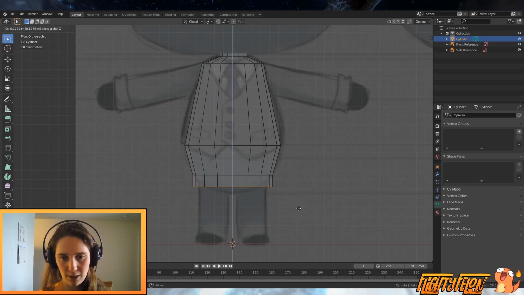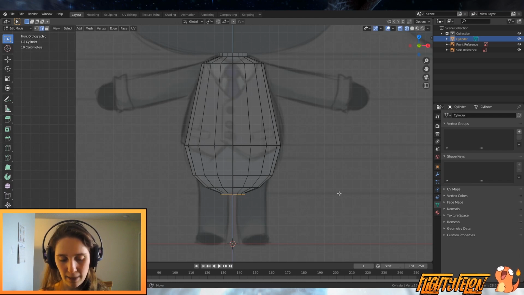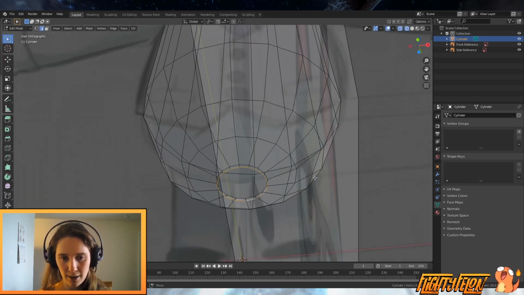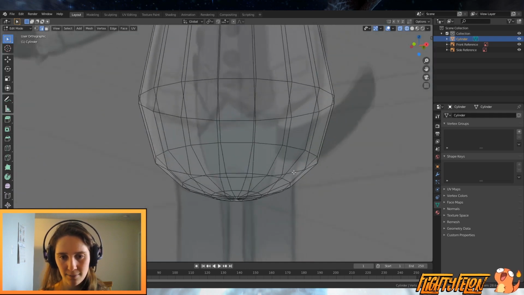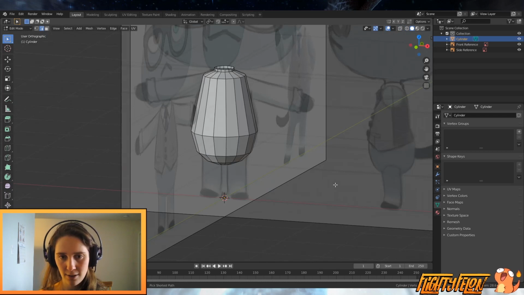So let's E-Z, roll down, scale, E-Z, roll down, scale, E-Z, Z. And then I'm going to actually merge at the bottom with Alt-M for merge, and then at center. Nice. So now we have, I'm going to save actually because I'm being smart.